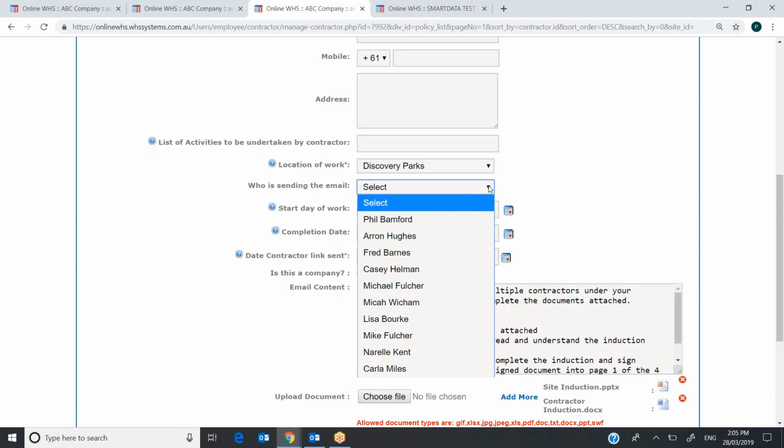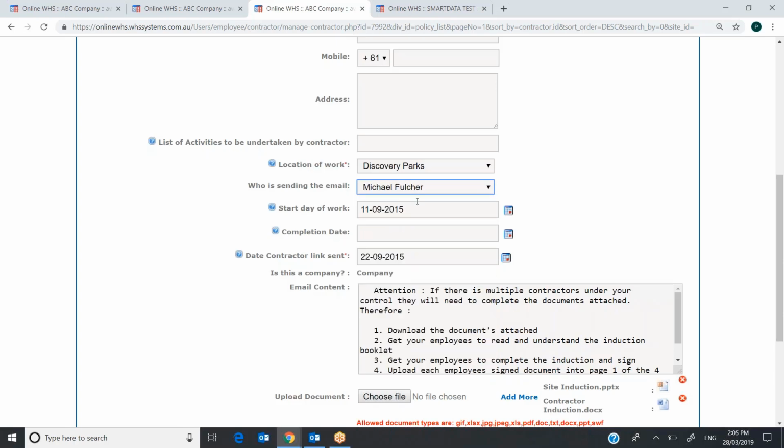This one here is a feature that would be great to use, because if the contractor does reply to an email, it'll actually come back to online WHS. Whereas with this feature in here, you can say, no, I want it to email me if someone replies to that email.